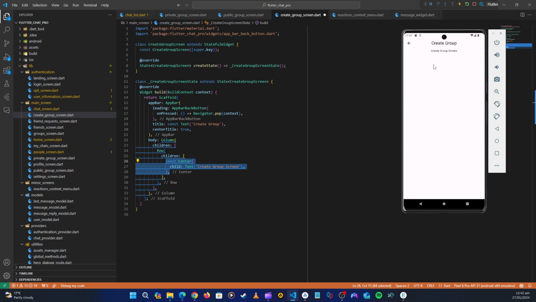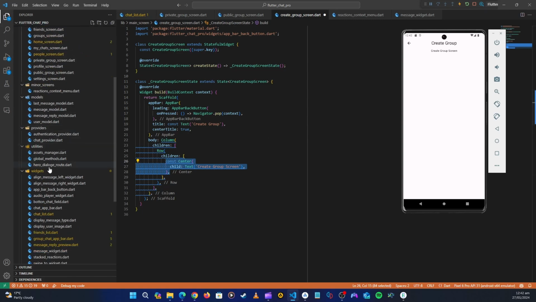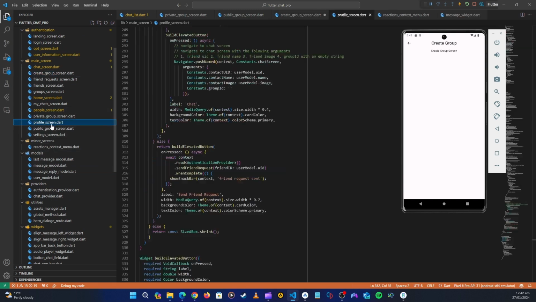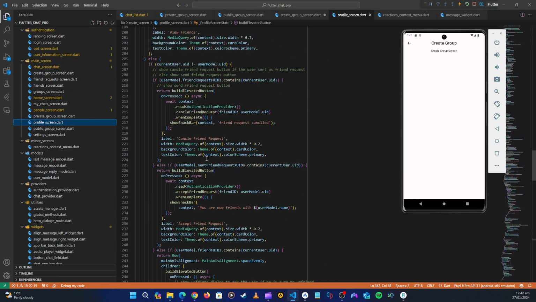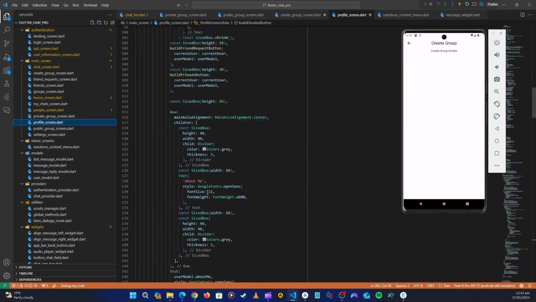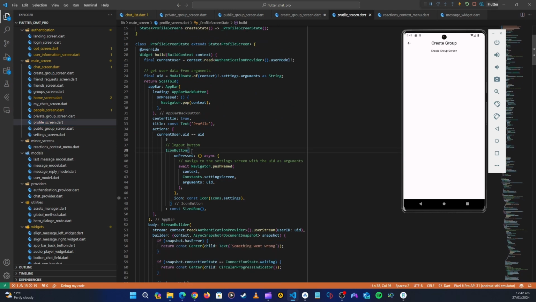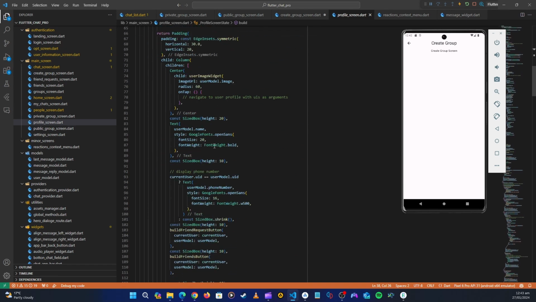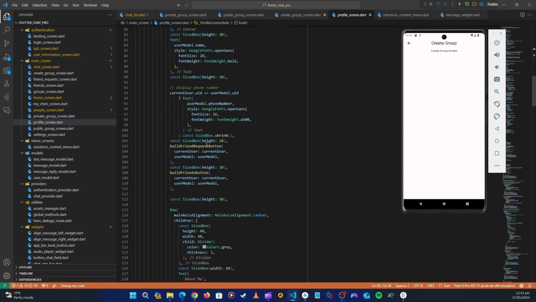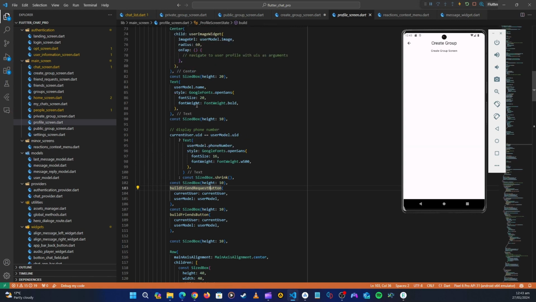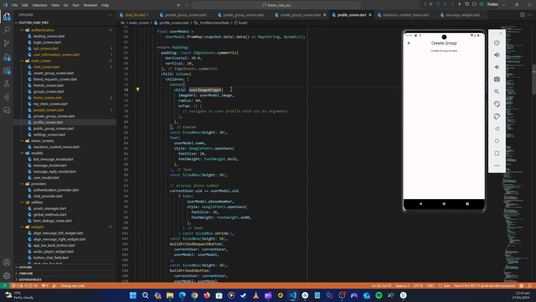So what is that? We had that in the profile screen. What's our widget code? If we go to the profile screen, where is that? Let's go up, icon button. Where is that? After we stream, so build friend request. No, before this we have an image. I've just forgotten it. Okay, user image widget. Okay, this one.